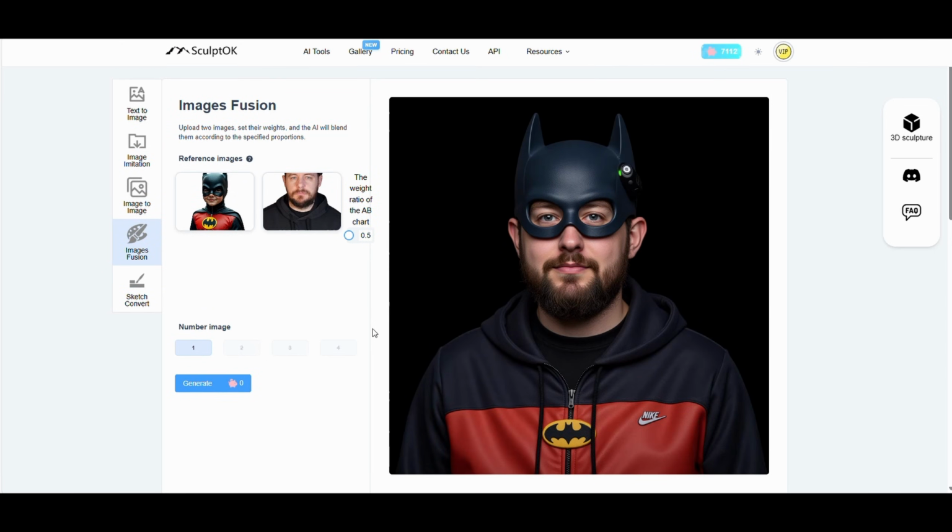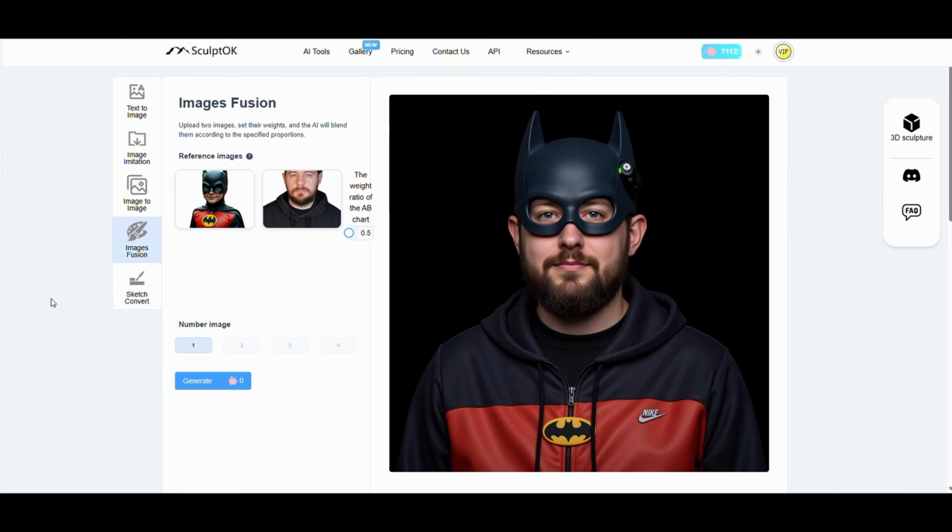Now again, it's taken all the elements from both photos. So it's taken my hoodie from there, the leather and Batman logo from this one, the Nike logo from my hoodie, the Batman cowl, and I do have, you can't really see it, but I've got a microphone clipped onto my cap, which it has put on there as well. So again, not a bad result, but it's not something I'd use myself. But yeah, let's move on to the next one.